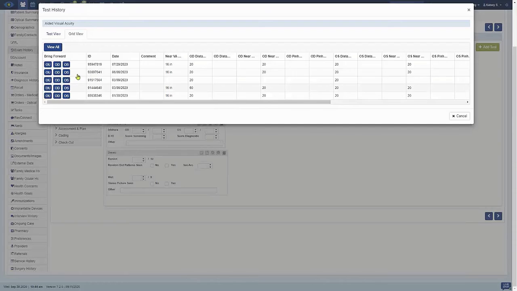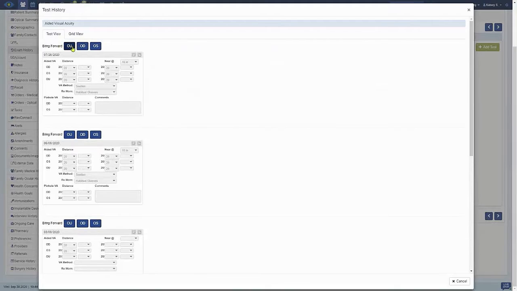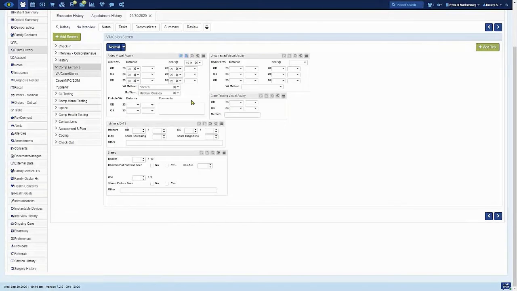Now, you can choose to bring forward both eyes, only the right eye, only the left eye. In this case, I'm going to go back to the test view and pull forward the OU. As you see, it populates the data that was entered in the previous encounter for that date that I selected.